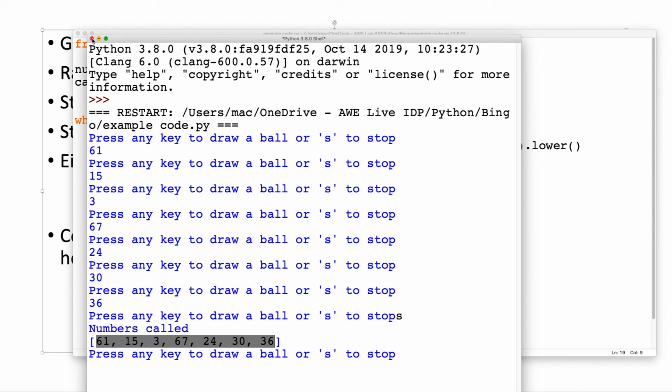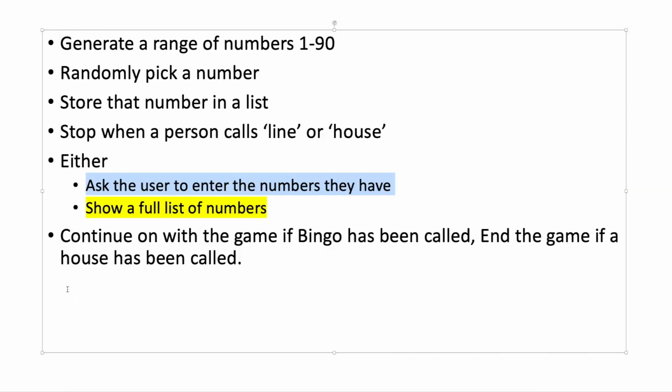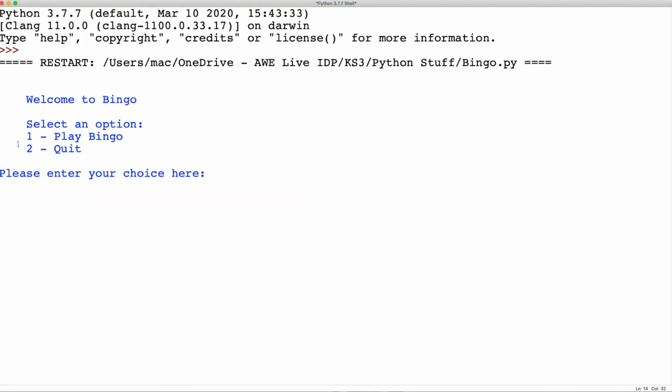Now, the next thing we're going to be looking at is examples of how your program could look if you structure it in a certain way. So I'm going to go through two examples with you now very quickly. I've used a print statement just to create a little menu here. So welcome to bingo. Select an option, number 1 and number 2.